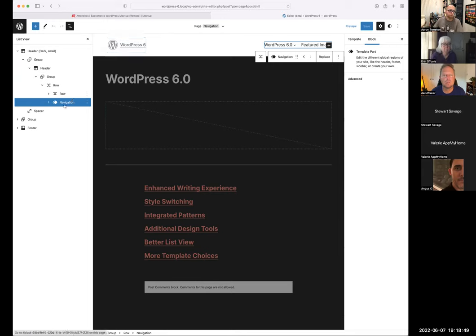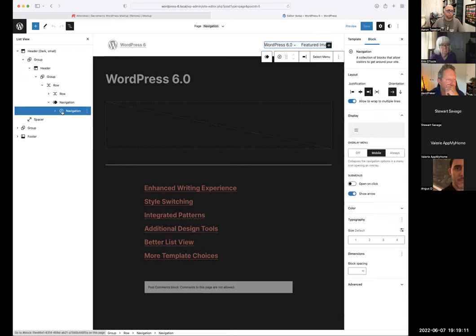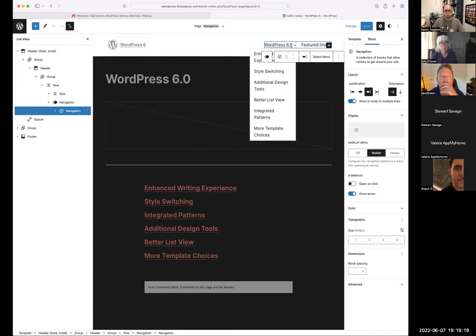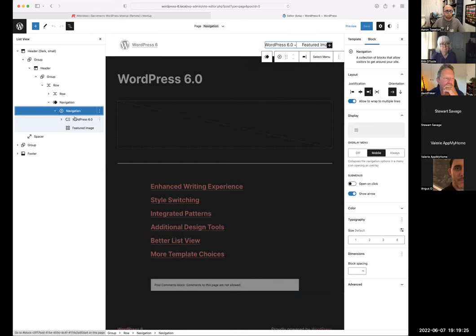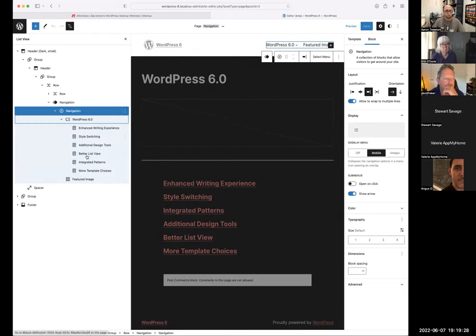What I've done to make things easier for me is I made this navigation block a template in and of itself. That way it would be isolated and I could edit it. But right here, with the little, it looks like the compass symbol, this is the actual navigation block. And so if you open this up, you can kind of see what is in here.